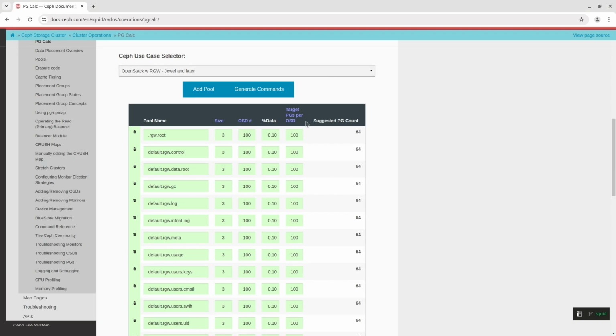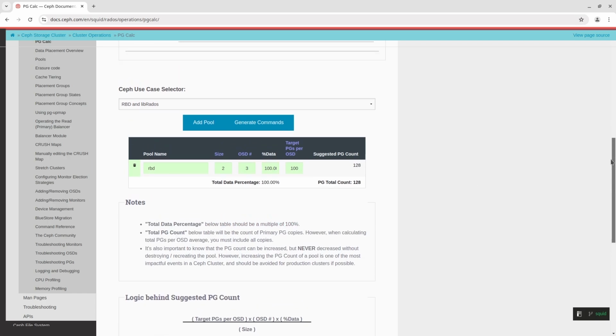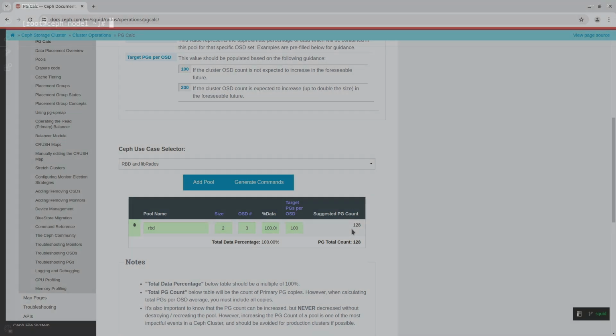Choose RBD and Librados. The pool name is RBD. The size is 2. There are 3 OSDs. The percentage of data will be 100. Target PGs per OSD can be 100 or 200. If the cluster OSD count is not expected to increase in the foreseeable future, select 100. The suggested PG count is 128. Good. We are ready to create our pool.